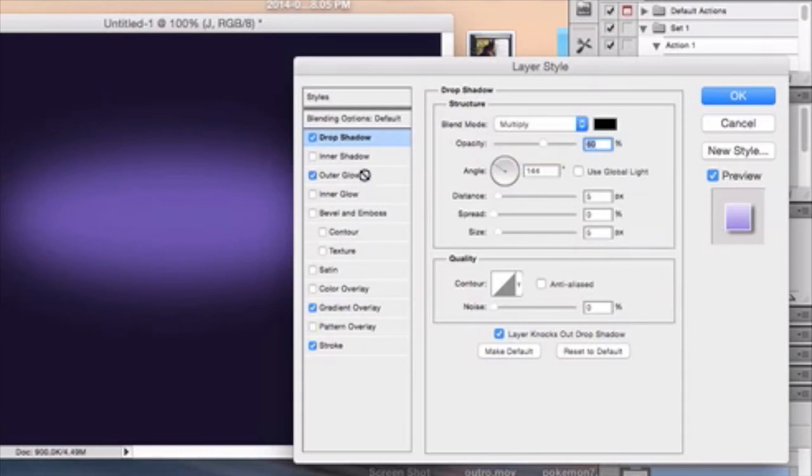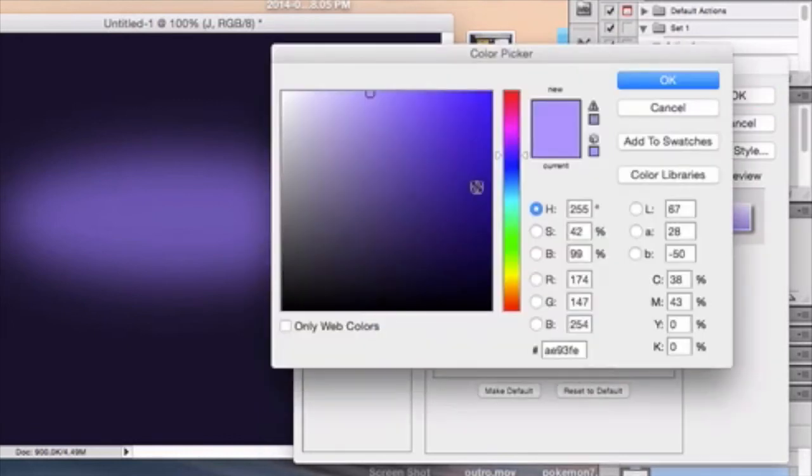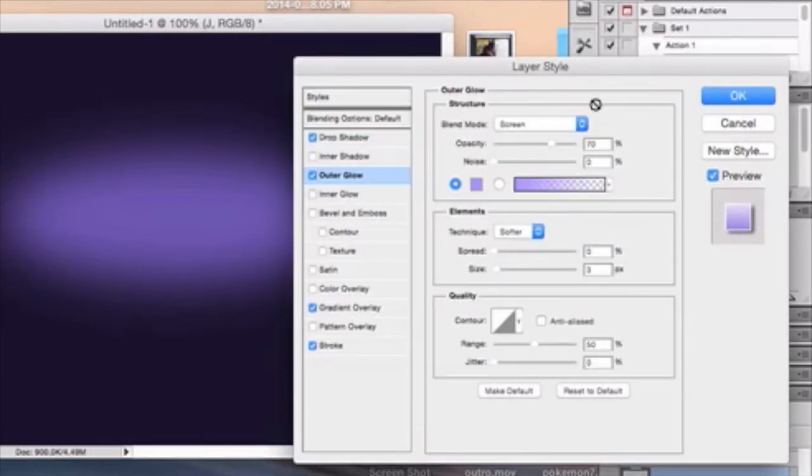Next, I chose Outer Glow. I chose this lovely purple hue of choice. Okay. And my opacity is set to 70%, and my size is set to 3 pixels, or px. And the rest all stays the same, and you're good.